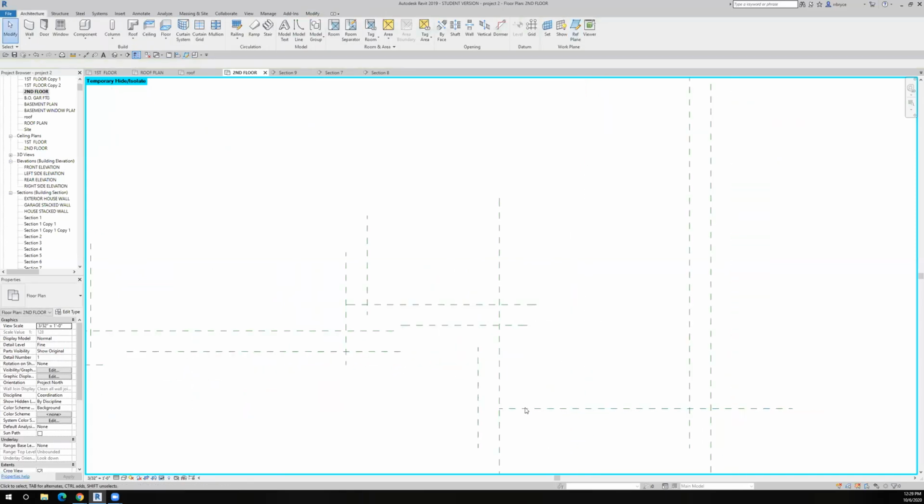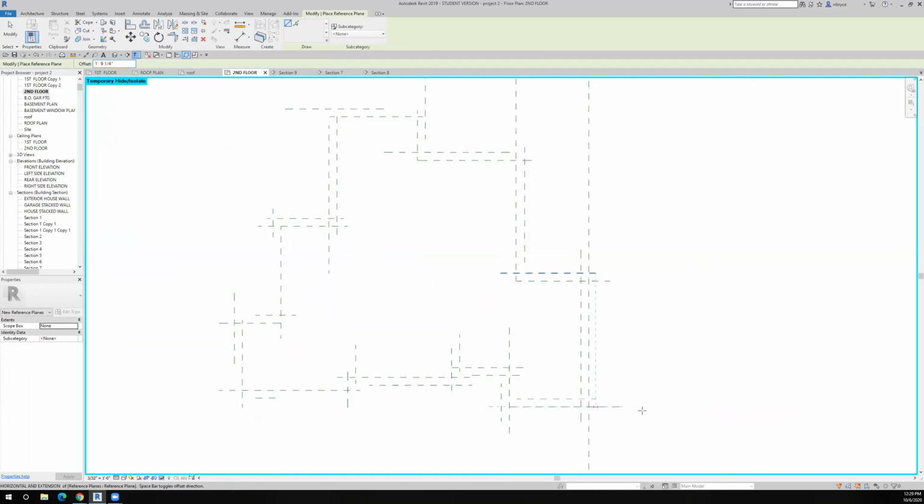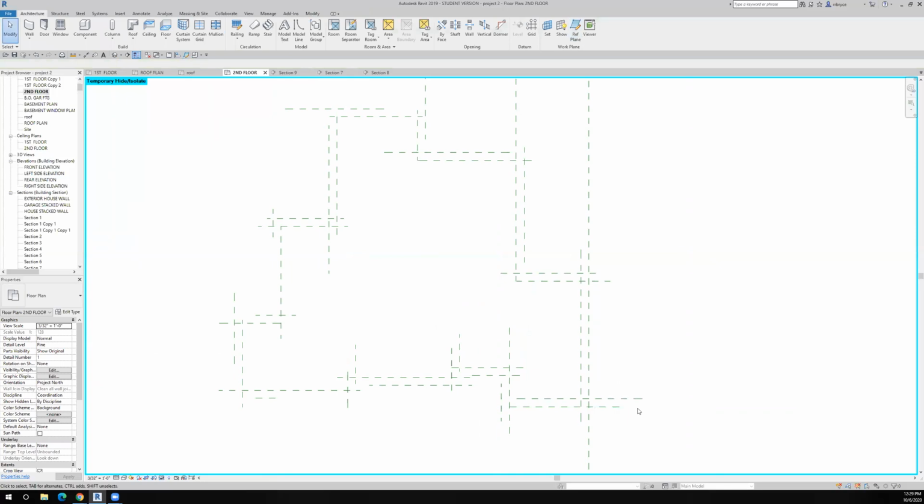Oops. Reference plane, Control V. I think this will be my last one. Okay, so now I know what my borders will be, and I'll go back in real quick.